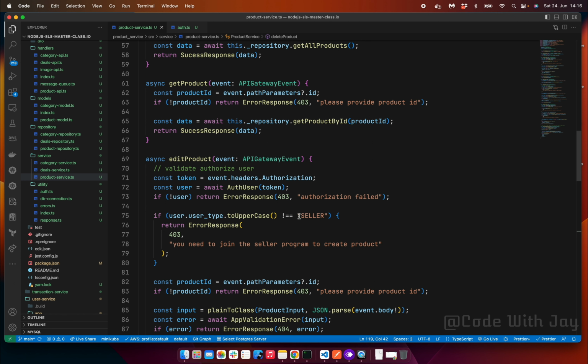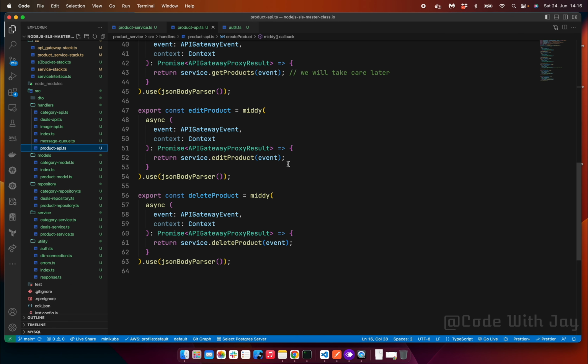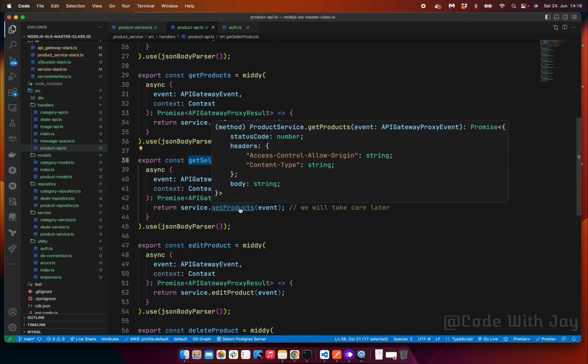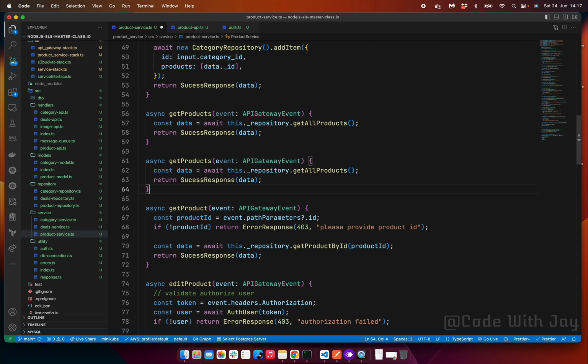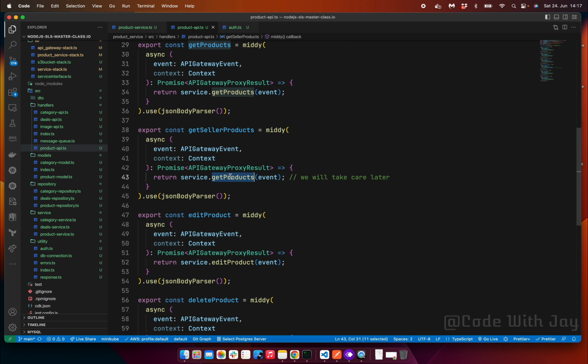One more thing we need to handle is getting all the products by seller. Here, if you go to the product API, we have added it somewhere. Yes, get seller products. We have pointed it to get products here. So let's create one more function called get seller products, and let's hook it up first, right before adding the source code. Perfect. Let's remove this one.